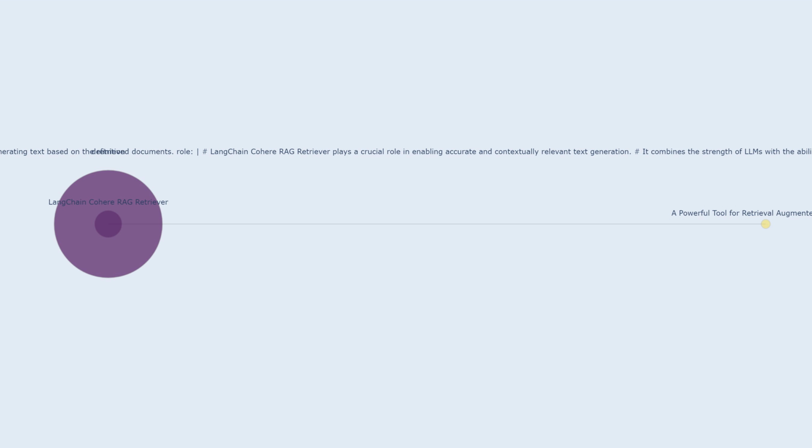Component 3. RAG, retrieval augmented generation, a technique for improving large language model performance by retrieving relevant information from a knowledge base. RAG enhances the quality of outputs by providing LLMs with context-specific information from a curated source. Architecture. The architecture of LangChain Cohere RAG retriever leverages the following key components.